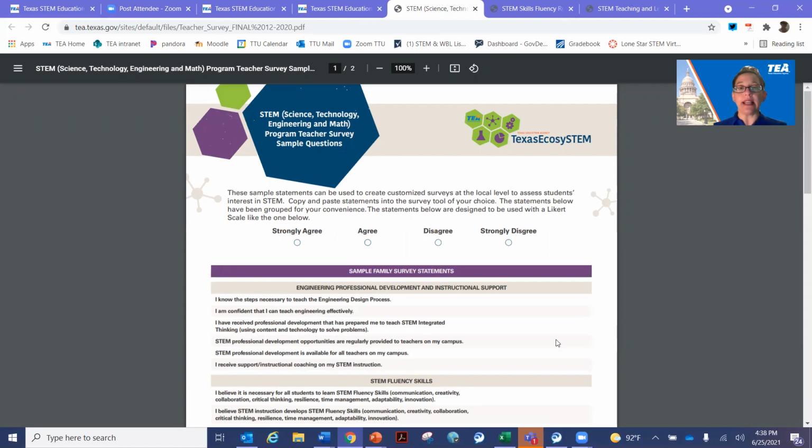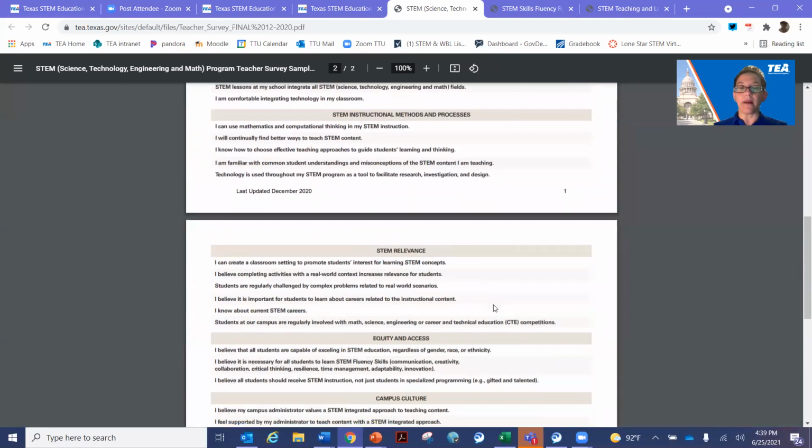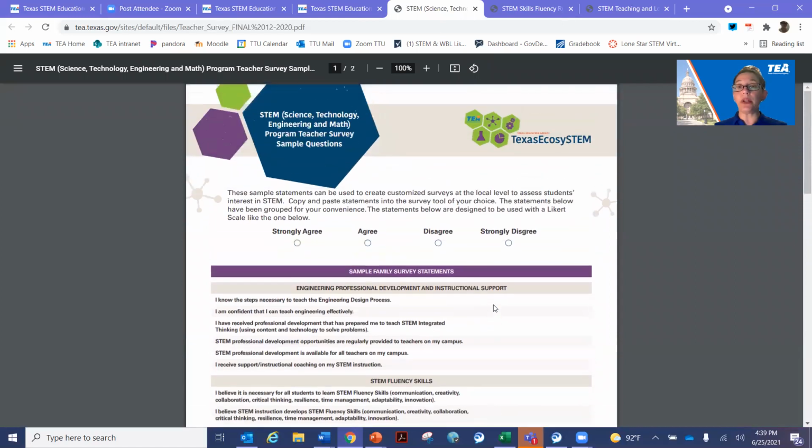So what we've done is this is the teacher survey. We've categorized questions, so an administrator might select 1 or 2 questions or statements from each of these areas. And then you would put it into whatever survey tool you would like to use, whether it's SurveyMonkey or a Google form or Qualtrics. Different districts have different tools they're authorized to use in collecting data, but they're all designed for a Likert scale, so strongly agree to strongly disagree.